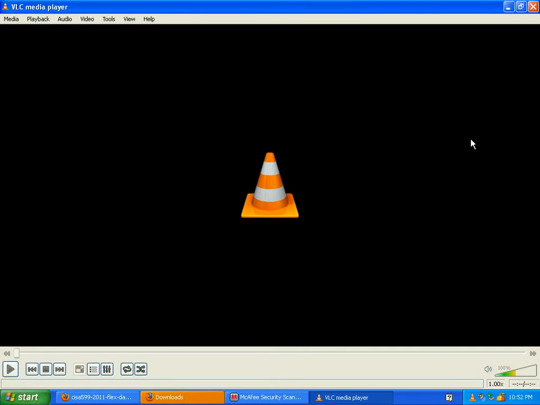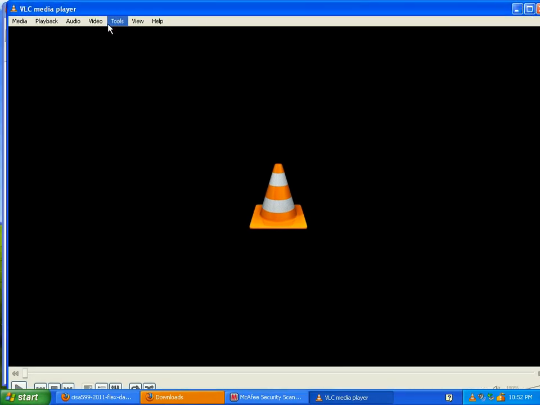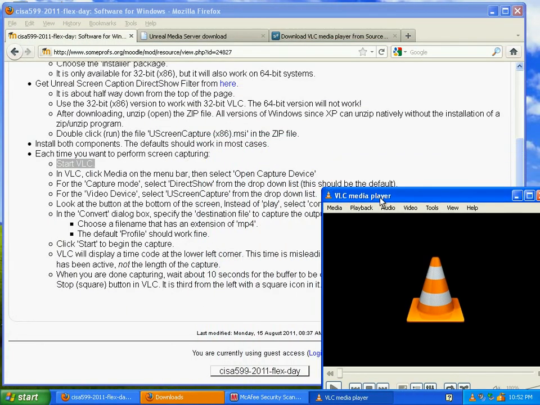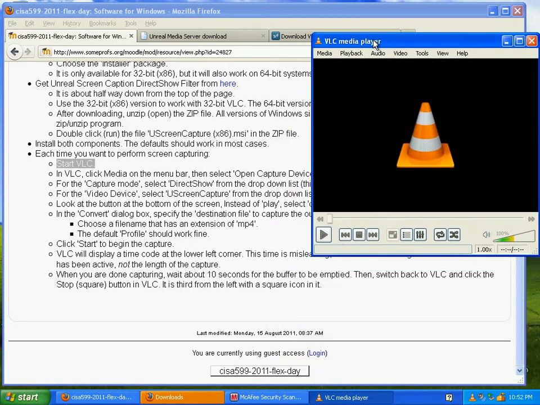Okay, now this is VLC running in full screen. There's no need to really run it in full screen at this point. We'll go ahead and restore the window and just downsize it a little bit because we don't really need all that space here. So we're downsizing it to just a smaller window.